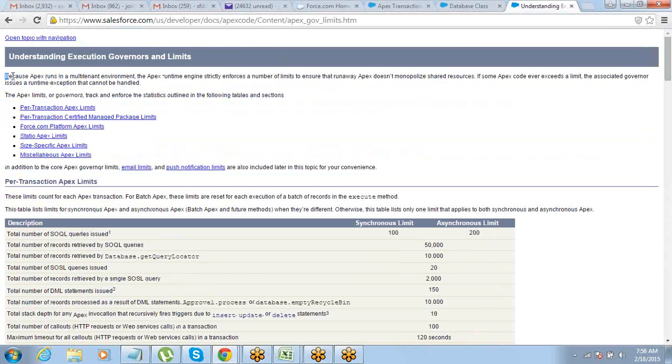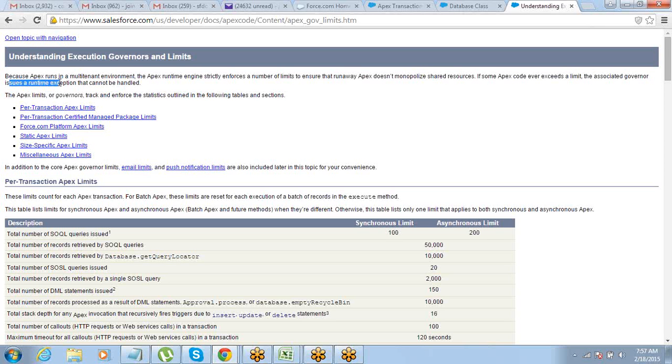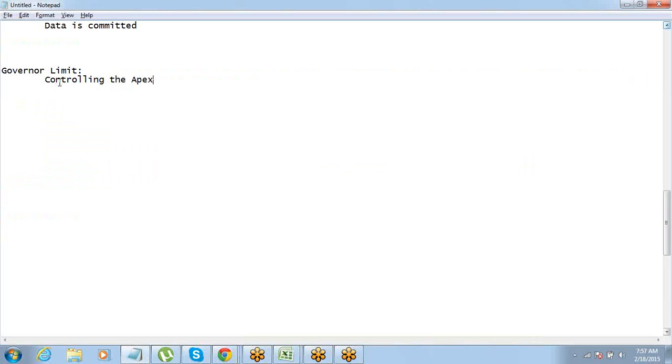Understand this: because Apex runs in a multi-tenant environment, the Apex runtime engine strictly enforces a number of limits to ensure that runaway Apex doesn't monopolize shared resources. It just wants to make sure that your Apex does not monopolize the resources. If some Apex code ever exceeds a limit, the associated governor issues a runtime exception that cannot be handled. So basically it throws an error, or an exception.